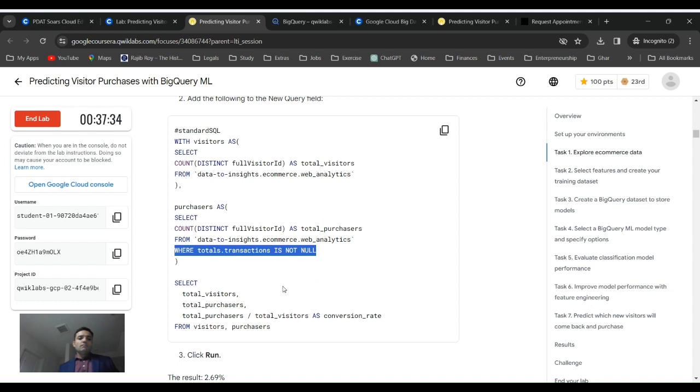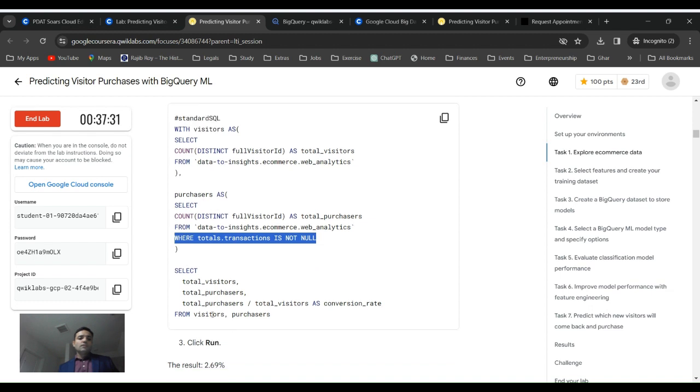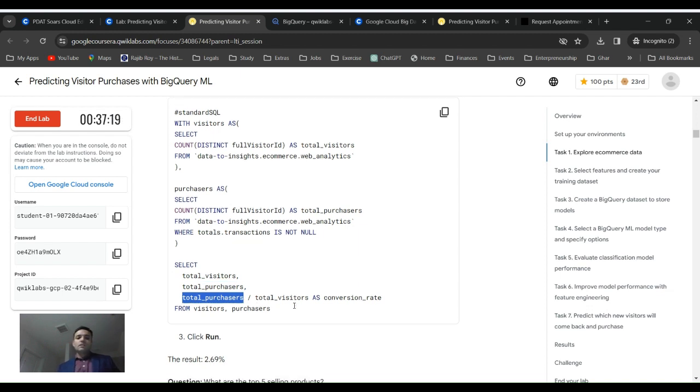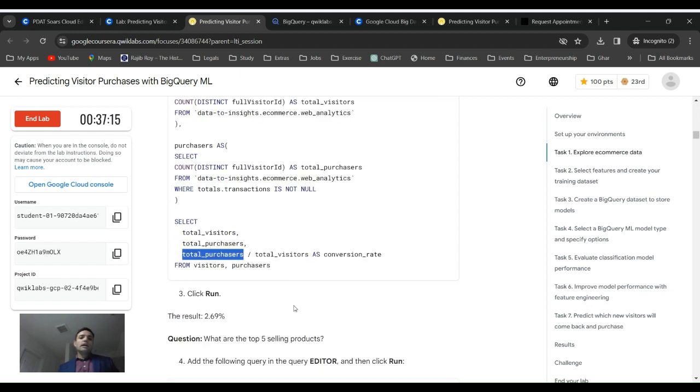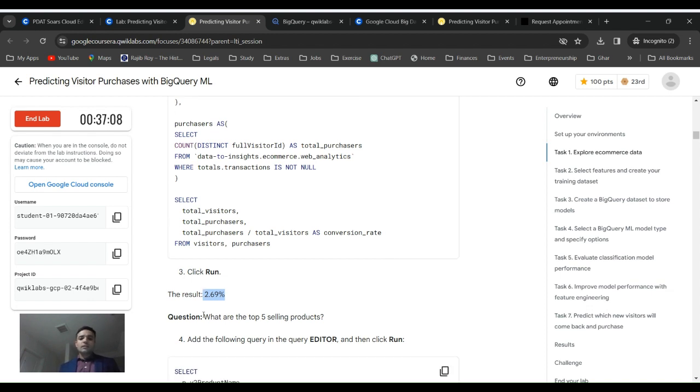Now, from these two temporary tables, visitors and purchases, we are checking how many total visitors there are, how many total purchasers there are, and then we are just dividing purchases by visitors, and it will give the conversion rate. If we run that, I have seen that it is coming as 2.69 percent of the persons who are basically buying the stuff.